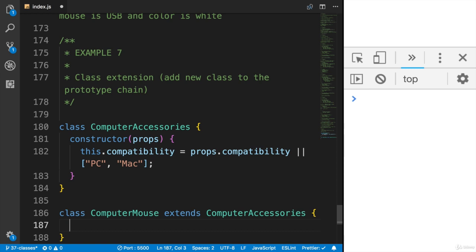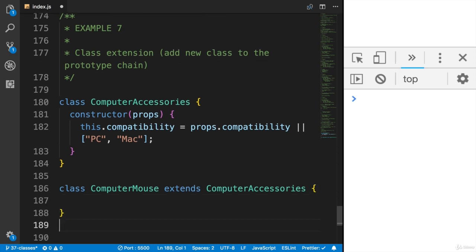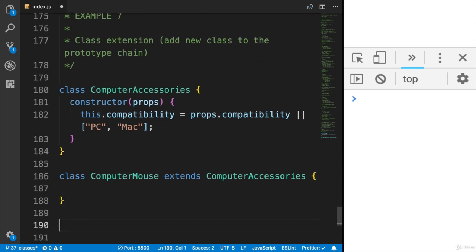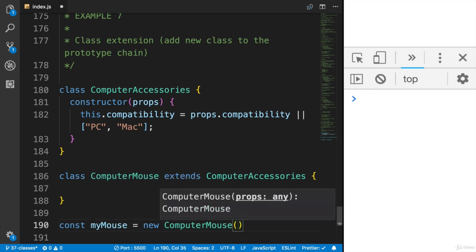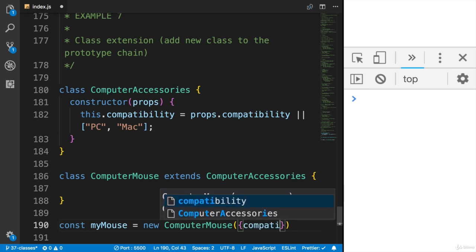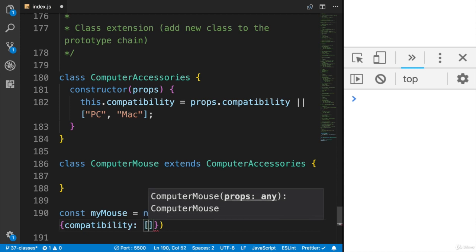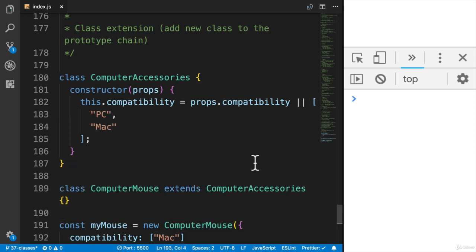Again, body of the class. Here will not be any constructor function, simply empty class. And here below, let's create instance of computer mouse. Let's call it my mouse, equal to new computer mouse. And here let's pass object with one property. I will do this inline, simply compatibility, colon, array, and let's suppose that my mouse will be compatible only with Mac. Let's save. I will not get any errors.